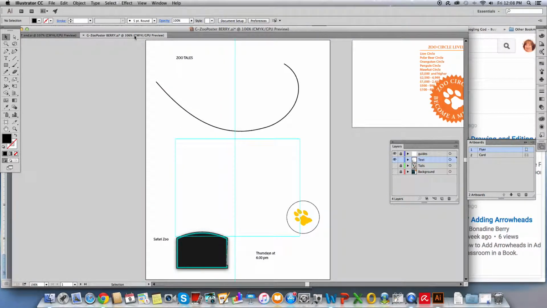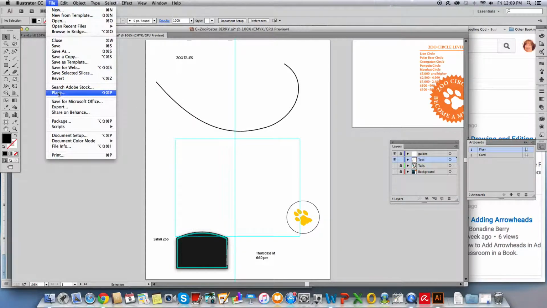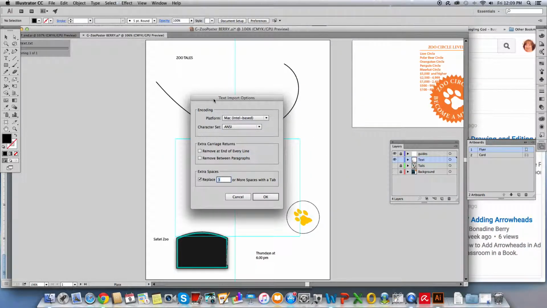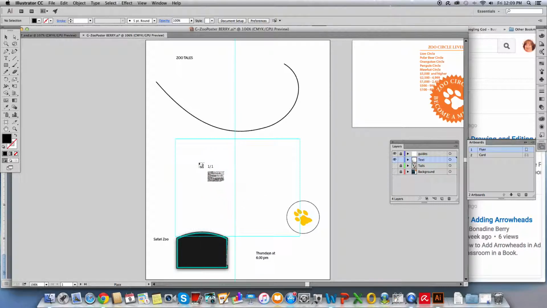Now, to bring in text that has been typed in another program, let's say Microsoft Word, we're going to go to File and go to Place. Your book explains why it's better to place a file than to copy and paste, so make sure you read that on page 217. The file we're going to bring in is Lesson 7 text. I'm going to select it and click on Place. When this dialog box comes up, just go ahead and click on OK. We're not making any changes there.